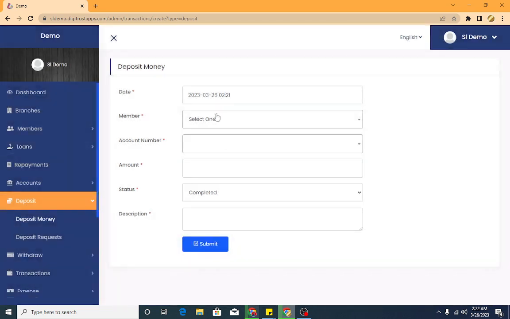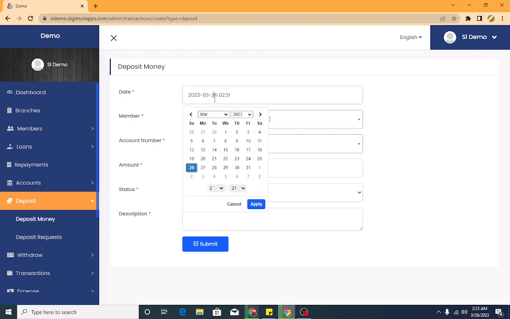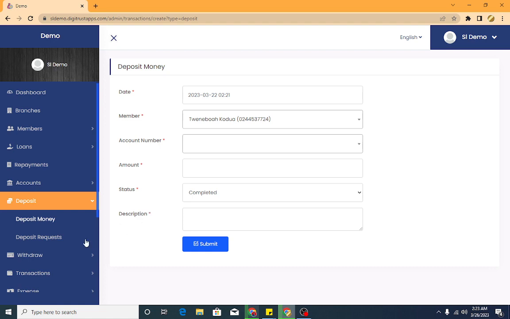So all you have to do is choose the member who made a deposit, the account number should be here, that is this member was active, and then the amount you are depositing, whether it's completed or is pending, then the description of the deposit. The date is there as well. You can choose any date of your choice and you're good to go.